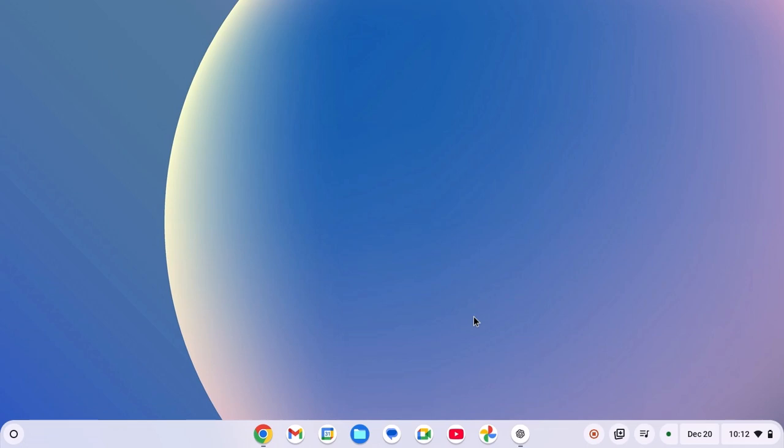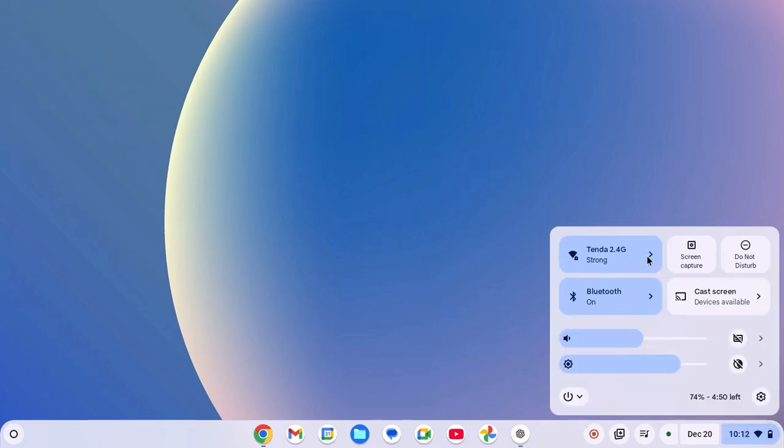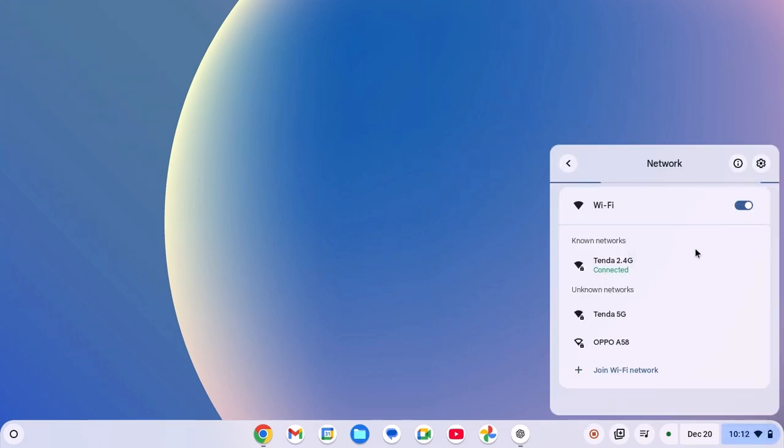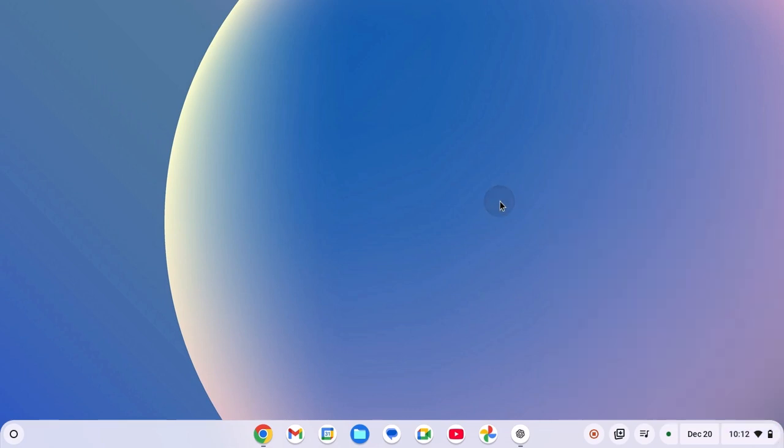After that, try to check your internet connection. For that, again click on clock, Wi-Fi and battery icon, turn on the Wi-Fi option and connect to a network. If you are facing issue with your Wi-Fi, then we already have a video on how you can fix Wi-Fi issue on Chromebook. So I'll provide the video link in the I button or you will get the video link in the description box.